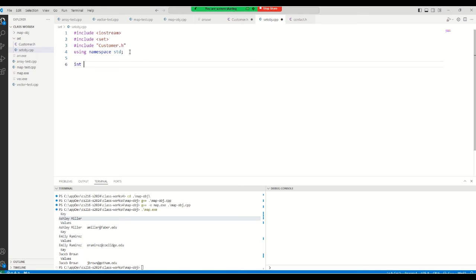Okay, now let's write int main, return 0 as usual, that's the shell, and then let's move forward by defining the customer set. So how do you do that? We have to create three customer objects. We can make it in a very compact manner, so we can define it in this way. So that's your set of object customer.